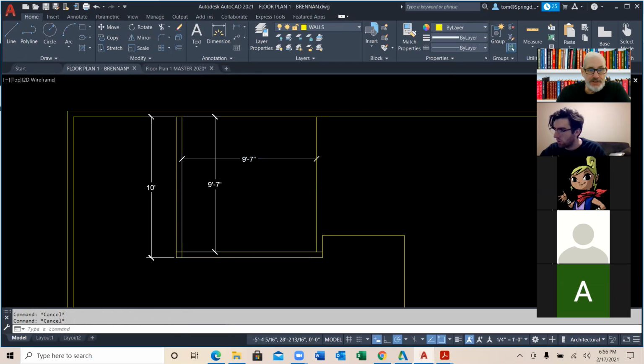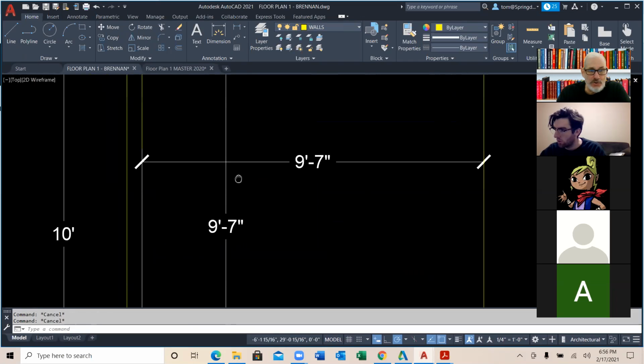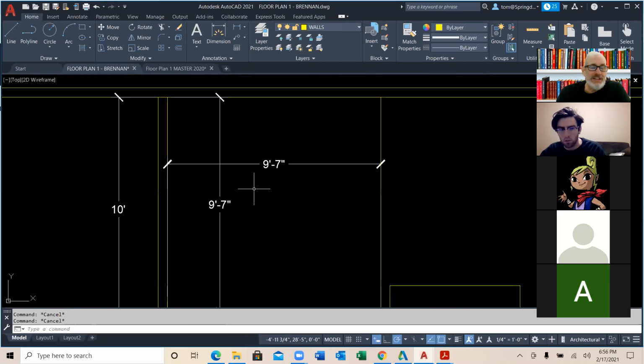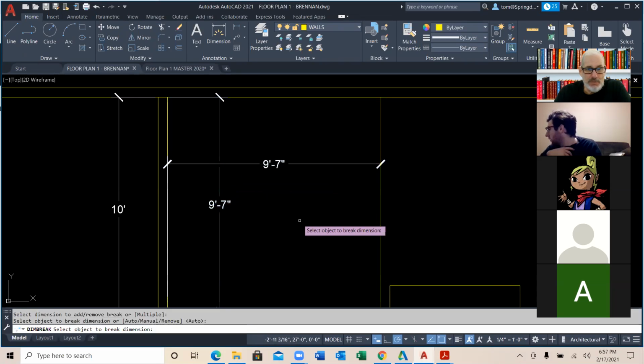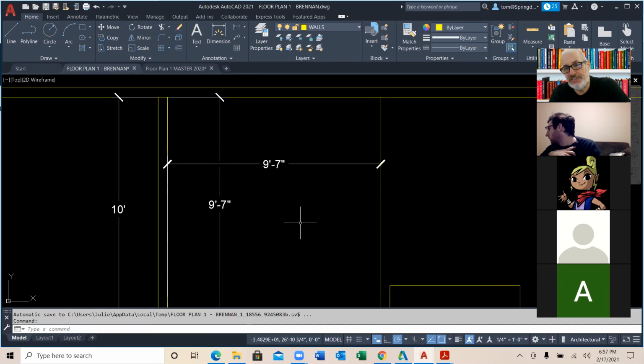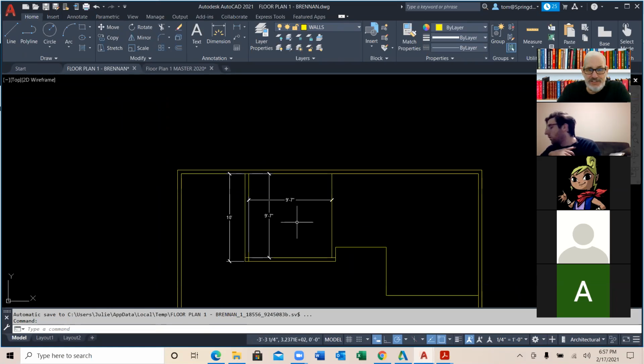One other thing I'm going to show you right here is you see how my dimensions are overlapping? That is completely improper. Let me show you how to fix that real quickly. There's a little command called dim break. To get the dim break going, the easiest thing to do is type it: D-I-M-B-R-E-A-K, dim break. Then you click on one of them, then you click on the other one. Watch what happens. Boom, it breaks it. That's called dim break. That's how you clean that up.